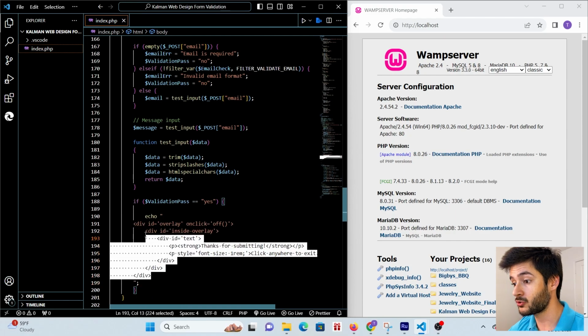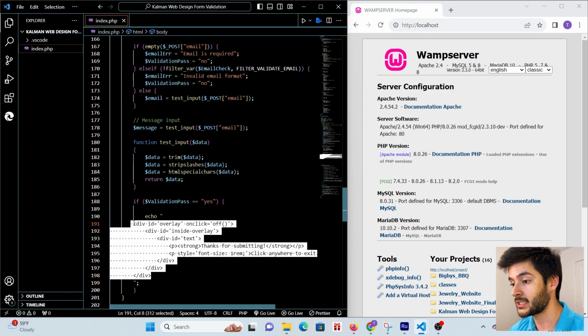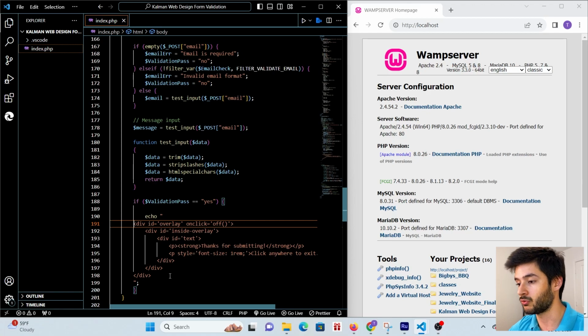And now for this, we're simply going to add an echo that echoes out a quick overlay. If you guys want to learn how to create this overlay, I actually did it in another video, so there'll be a link right now for you guys.